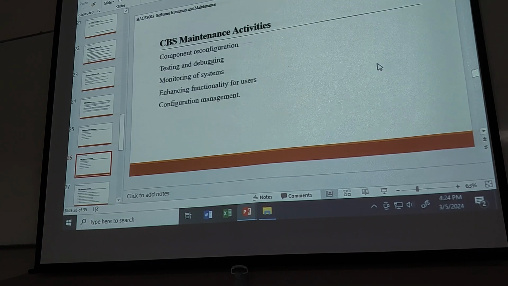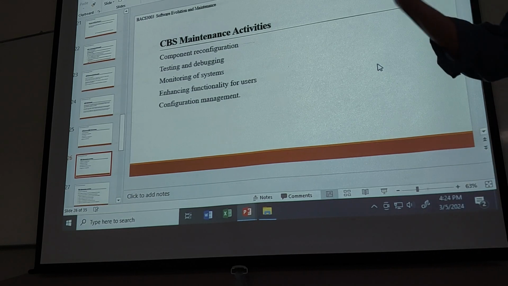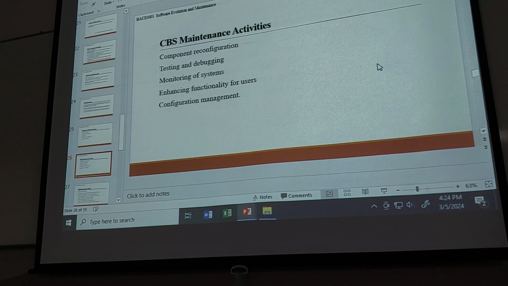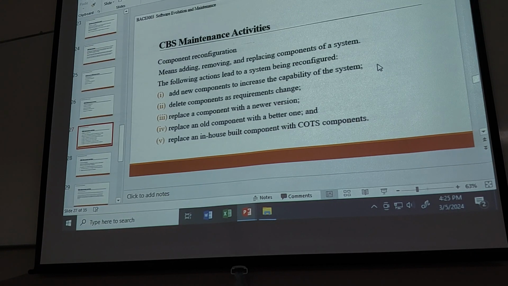Activity. Some examples of activity that happen during the maintenance of CBS. You can see component reconfiguration, testing and debugging, monitoring of the system, enhanced functionality, configuration management. So you can see that the first one is component reconfiguration.